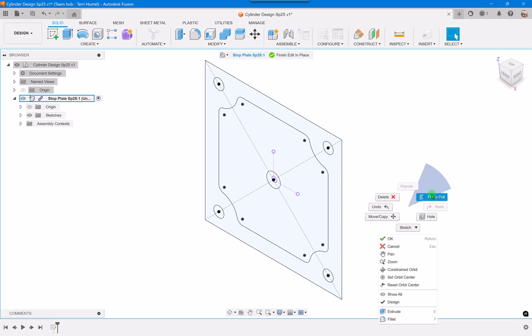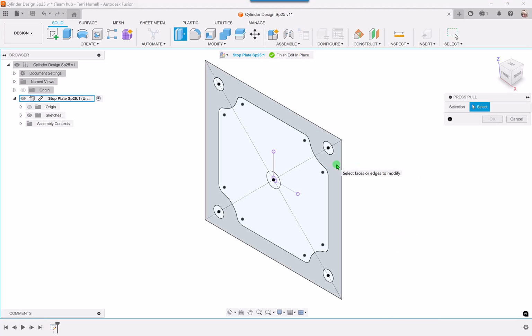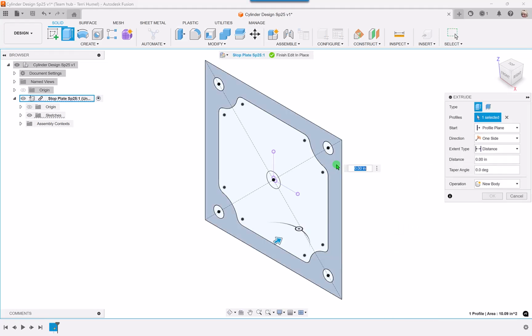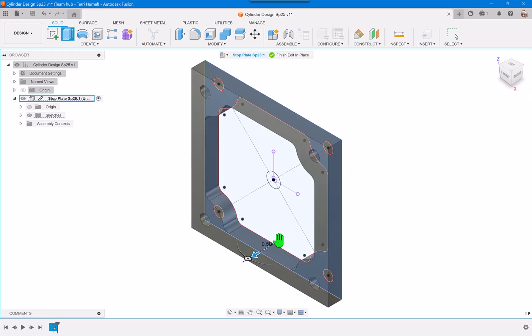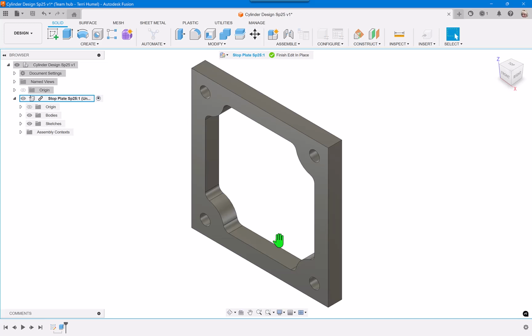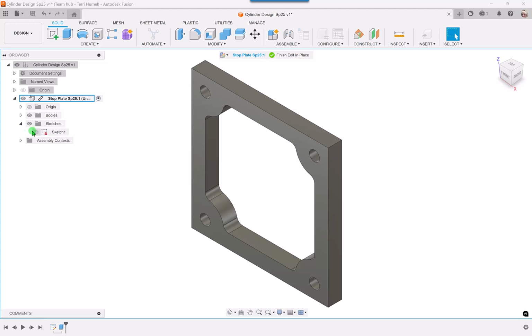Right-click, start press pull, select the outer profile, and notice my blue arrow right here is going in the positive Y direction, and I want this to go in the negative Y direction. So I'll type in minus 0.5. Now I have to turn the sketch back on. I'll do that in the browser by expanding sketches and clicking on the little eyeball.